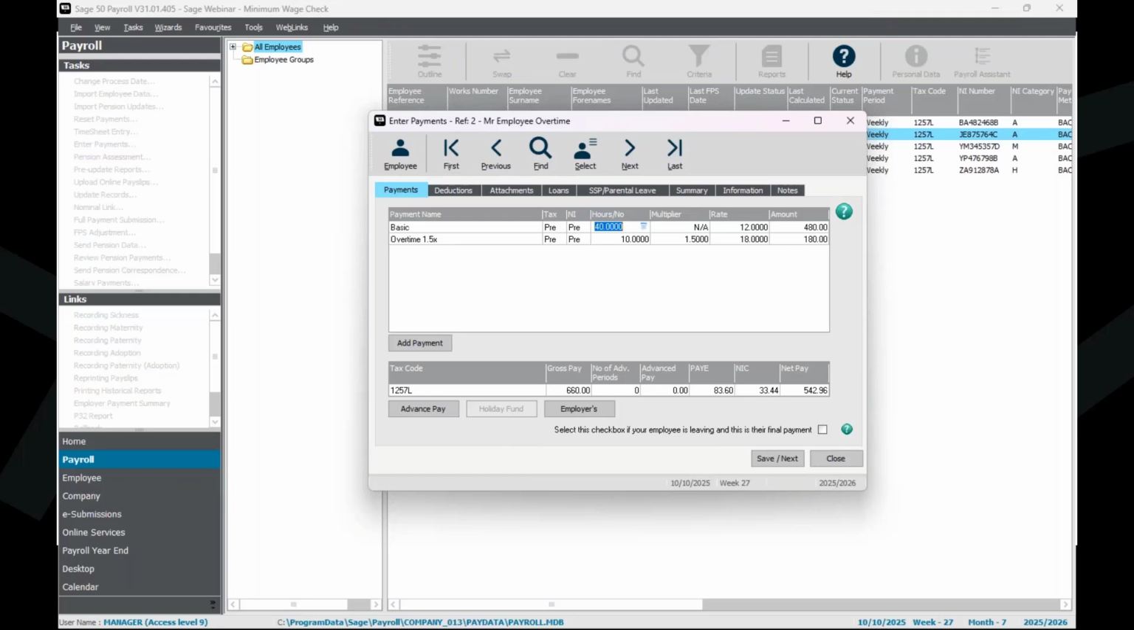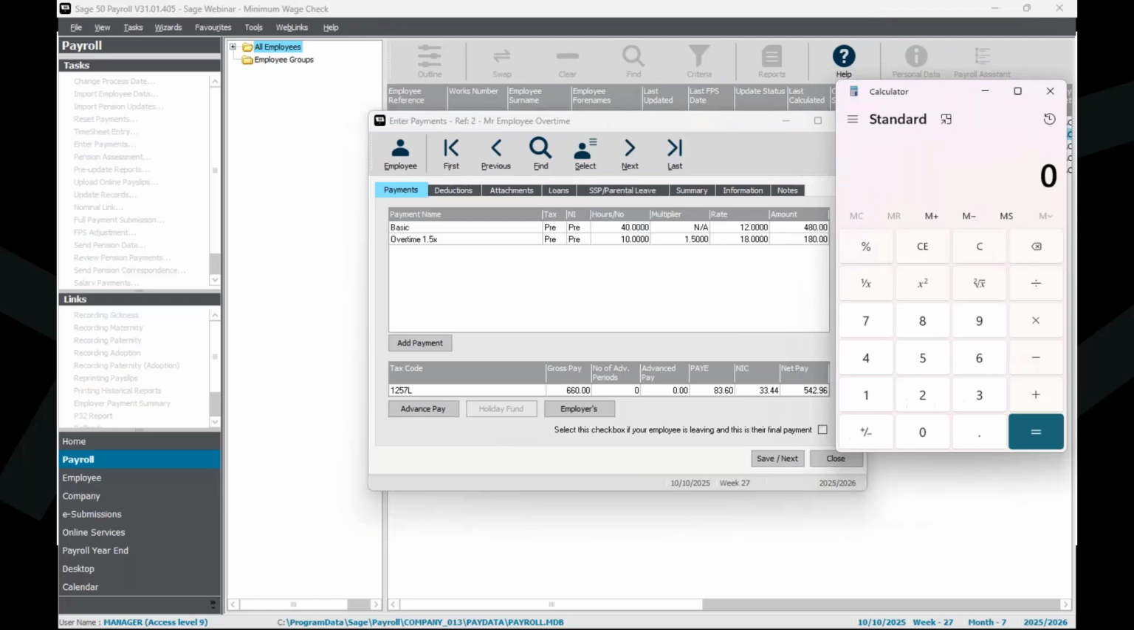Now, at first glance, if we look at hours worked, so let me just get my calculator up. They have worked a total of 50 hours, and the total gross pay for the week is £660. So if we do the £660 divided by the hours worked, so 50, that actually gives us £13.20, which would mean at first glance, they're being paid above the minimum wage.